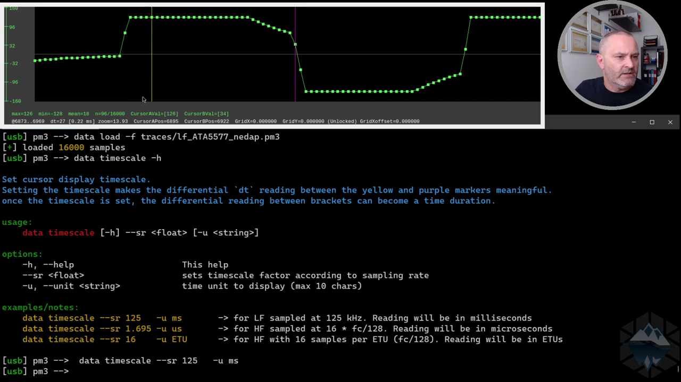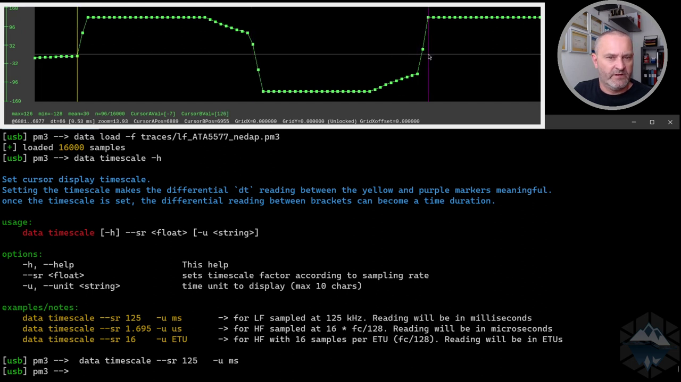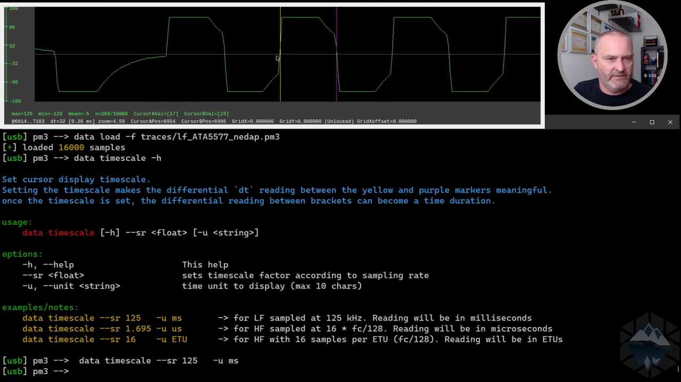All right, so that means this one is 33 samples, and a normal clock would be 32. If I put this one here, and I put it here, then the crossings are 31, and here is 32, and we see a decent 32 pattern going on, right?